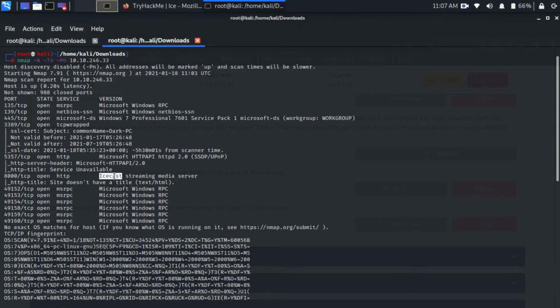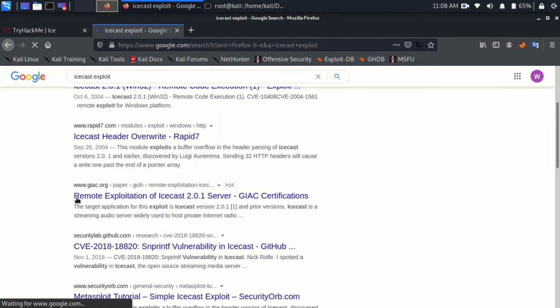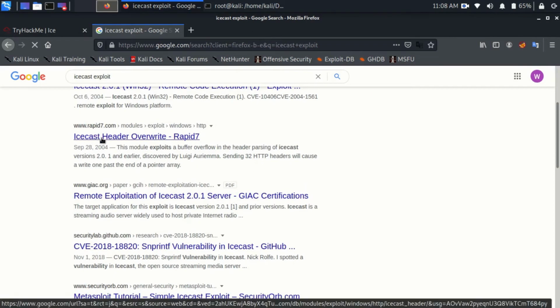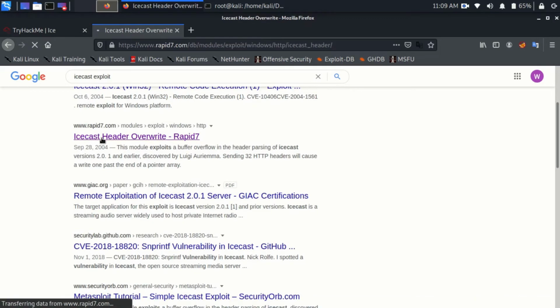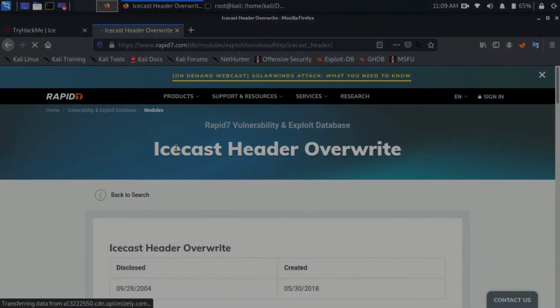Now we would check for the Icecast exploit in Google. Google is a very useful tool, you should remember. The ones we want to look at are either the CVE Details site or the Rapid7 site. We would use the Rapid7 site because this is the company that makes Metasploit, and the exploit in this one could be found in Metasploit.